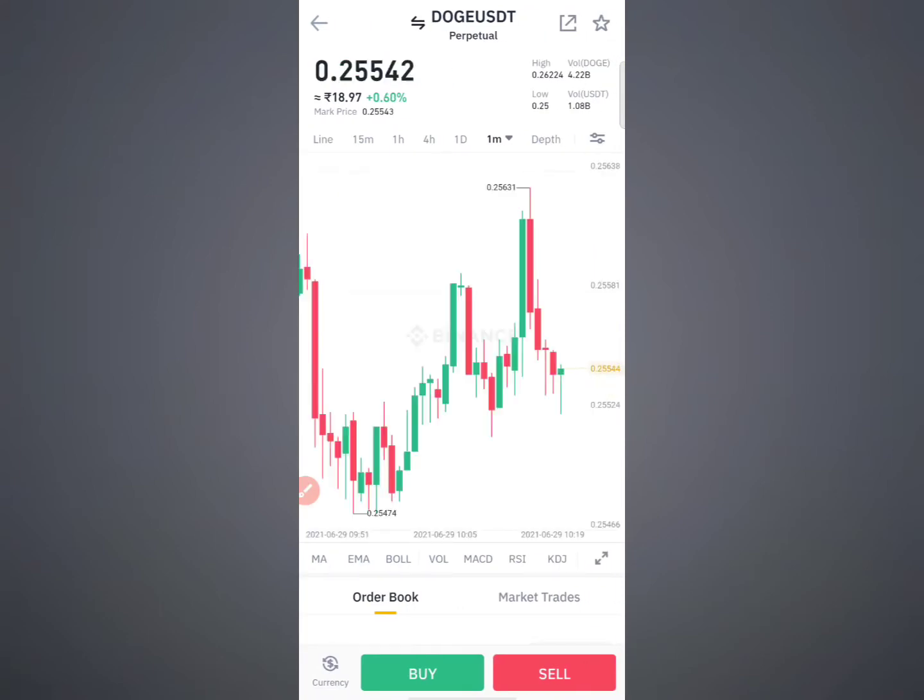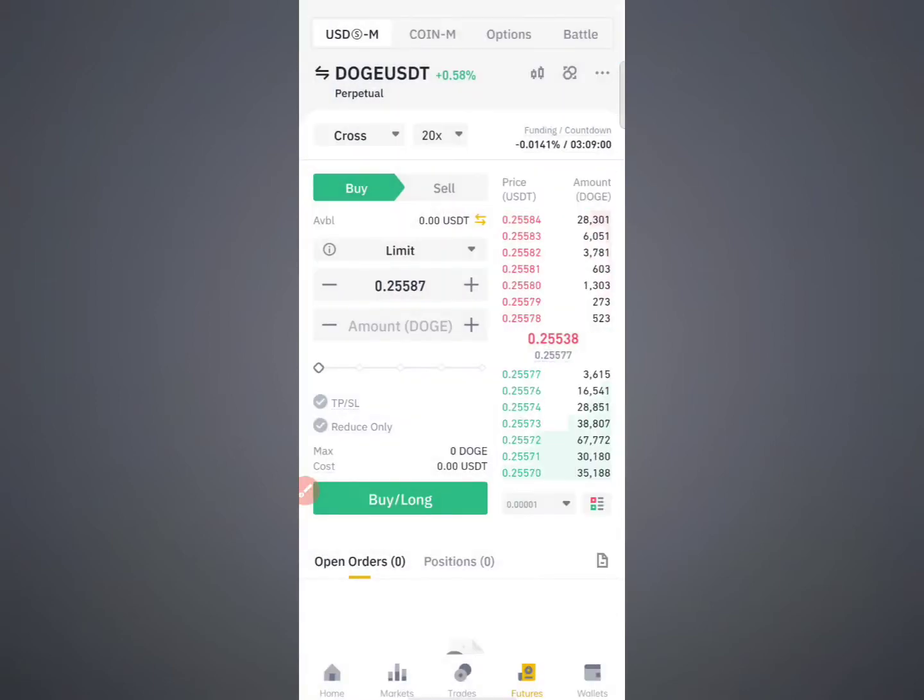Don't choose a coin which is more volatile. More volatile means if the coin is going upward trending or downward trending, it should trade between a selected price. It should be volatile within a selected price, not above or below the selected price. So I'm selecting Dogecoin. The simple thing is that you should select a coin which trades between selected prices. Nowadays Doge is trading between 18 rupees to 20 rupees, so I have selected this Dogecoin.